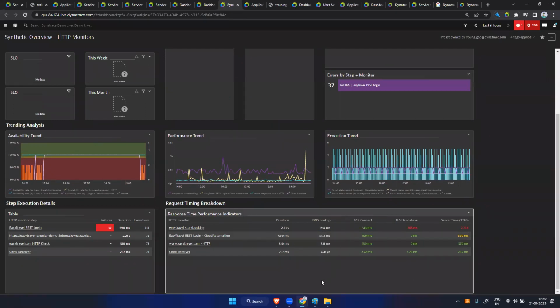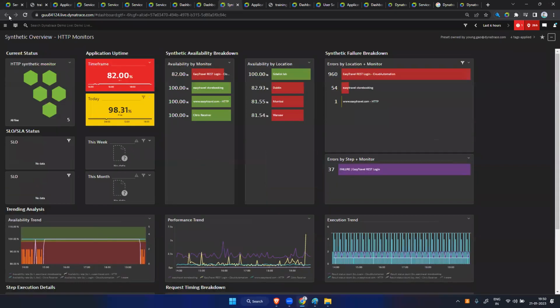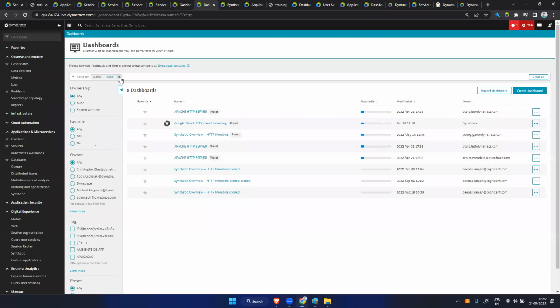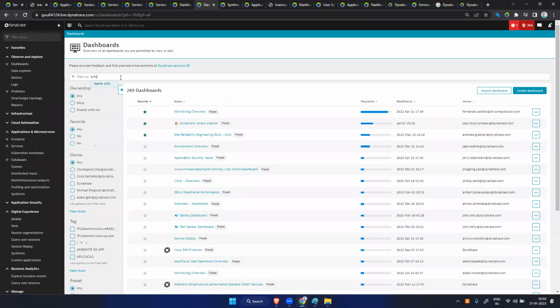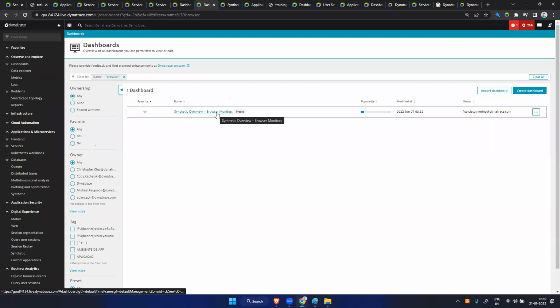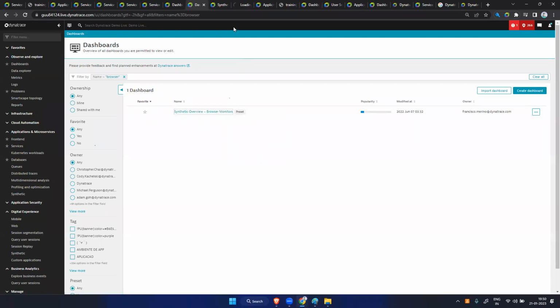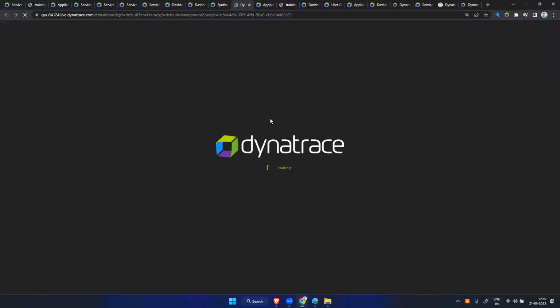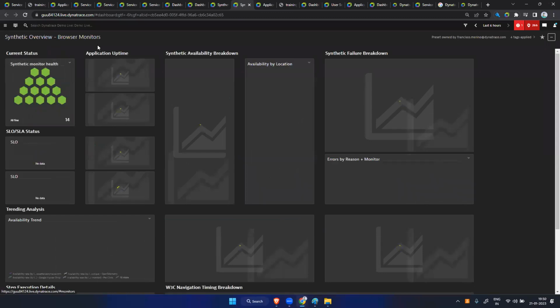So you can create this dashboard. This is your HTTP dashboard. One we have is browser based. Just type BRWSC, browser based. So we have one that is the HTTP monitor, and one that is browser based. Both have different strategies, so you can create a different dashboard for the HTTP one and the browser based one. So this is your browser based dashboard.